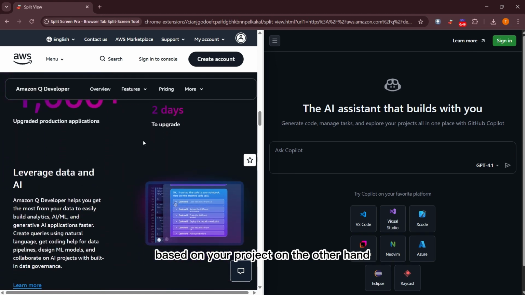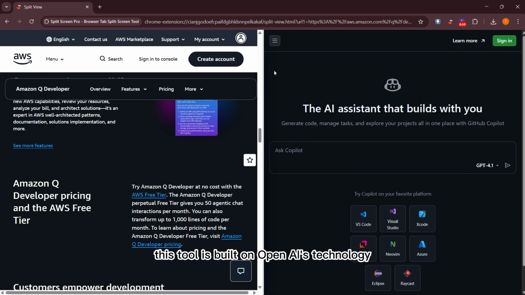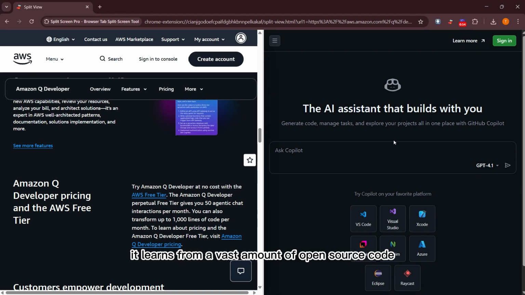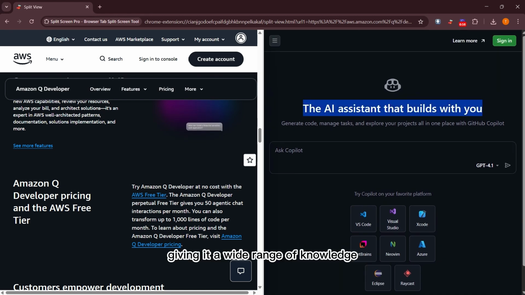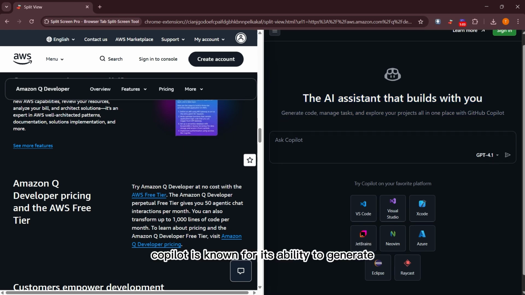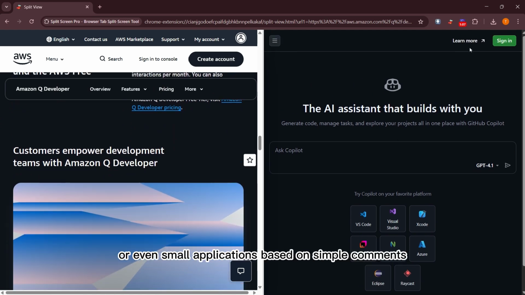On the other hand, we have GitHub Copilot. This tool is built on OpenAI's technology and integrates directly into your code editor. It learns from a vast amount of open source code, giving it a wide range of knowledge. Copilot is known for its ability to generate entire functions or even small applications based on simple comments.